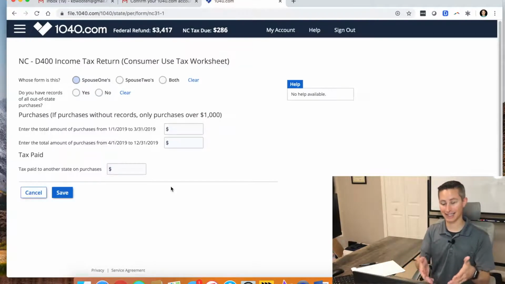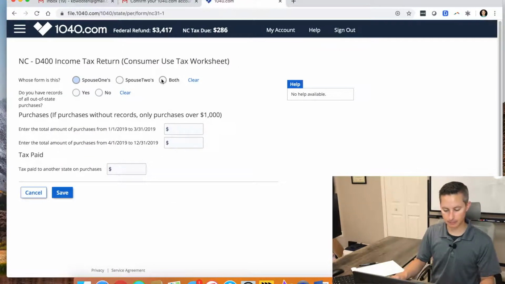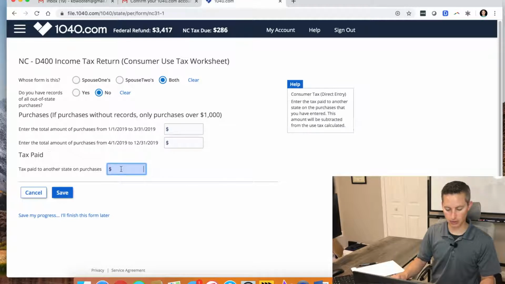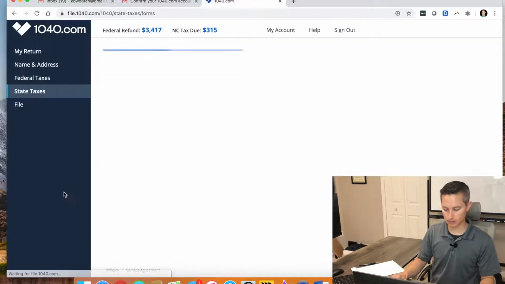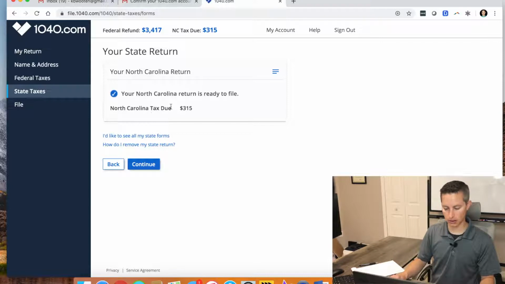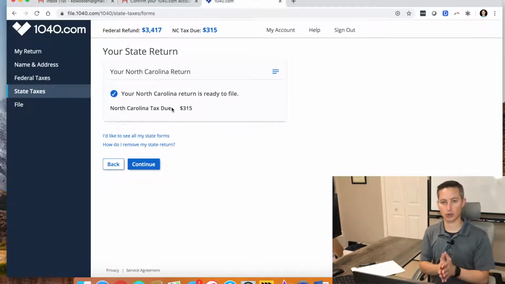So the consumer use tax worksheet is for both of us. Do you have records of all your out-of-state purchases? No. Purchases without records, over 1,000 in total amount. Tax paid to another state. Save. All right. So that took our tax due in North Carolina up to $315.